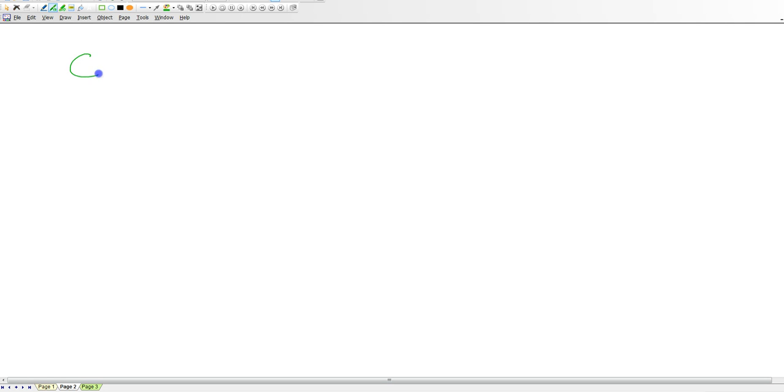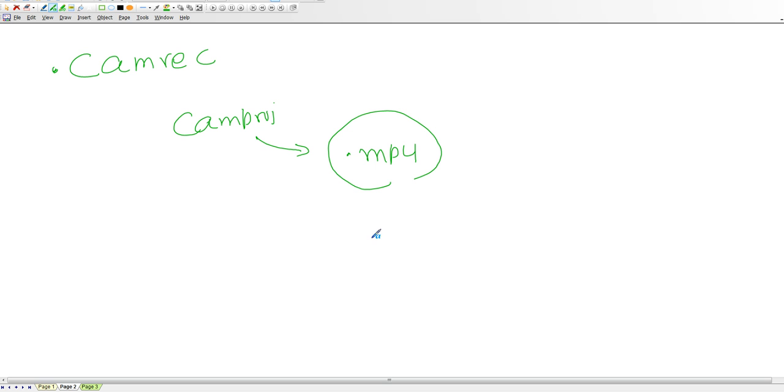So you start with a camrec file, which you produce when recording, and from that you associate a camproj file, and in the camproj file you edit the recording. Then from this camproj file you produce an mp4 file, and this is the mp4 file which you can load on YouTube, or on our website or wherever. So this is the process of generating a video.